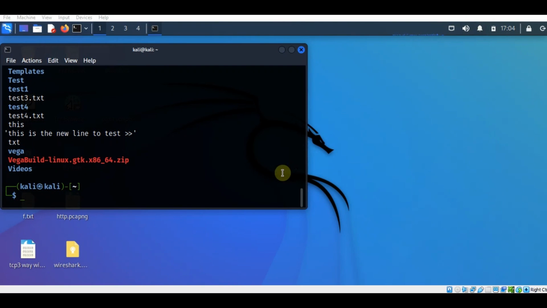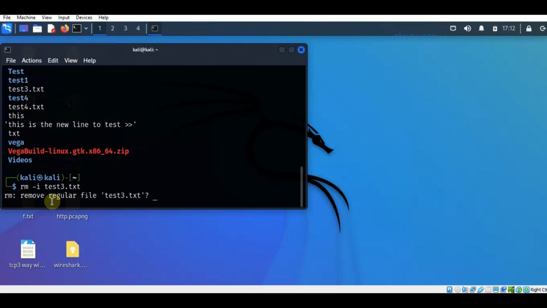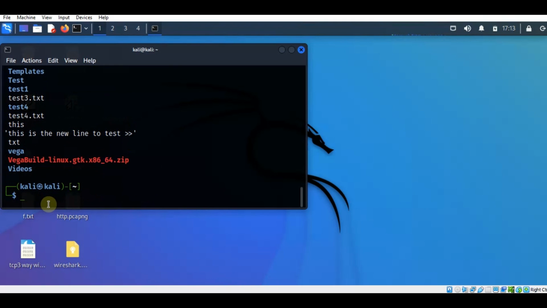Now there's another option to get the confirmation with the rm command. So if we type rm, then -i and the file name. So we have a file called test3.txt inside home. So we'll try to remove it with the -i option. So it is asking for the confirmation, remove regular file test3.txt. If we say no, then it will not be removed. So you can still see the test3.txt.